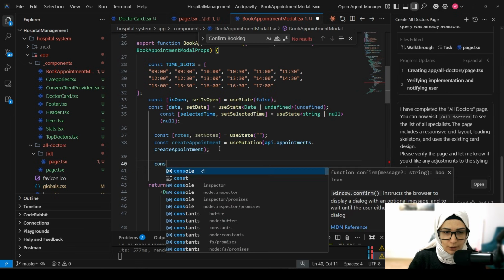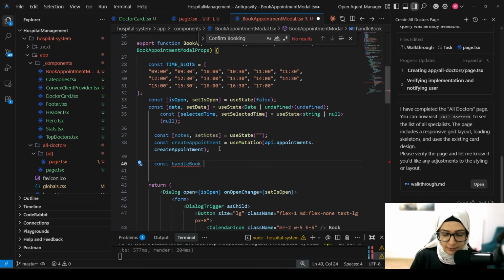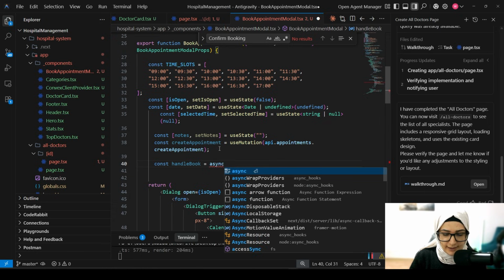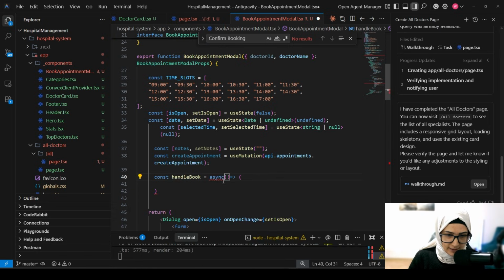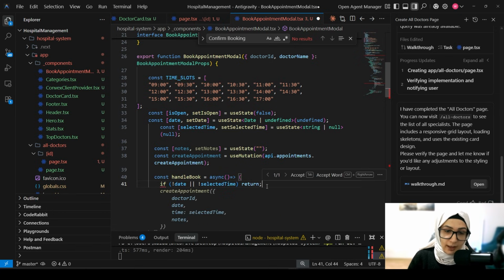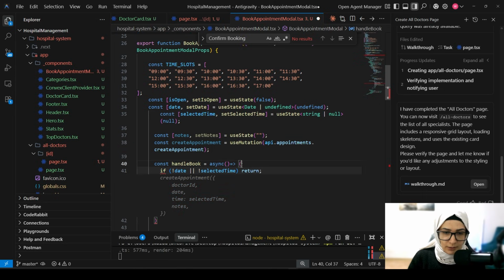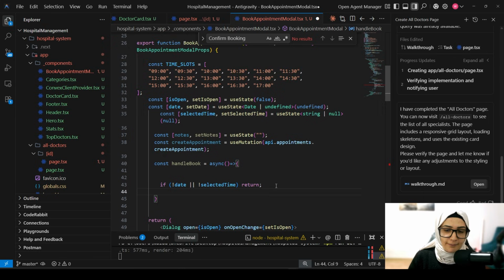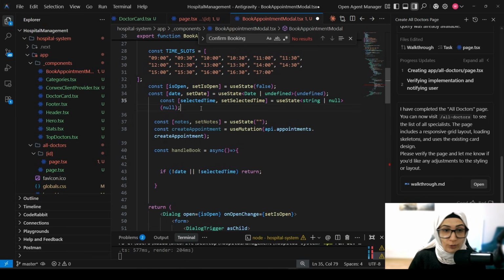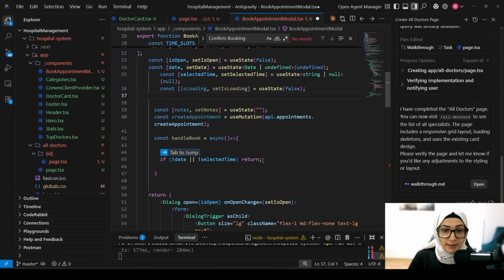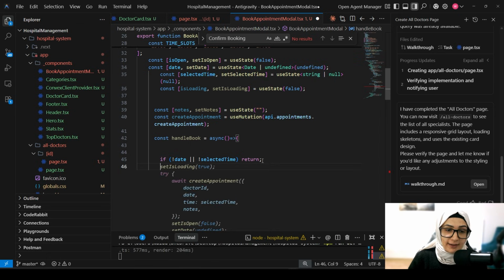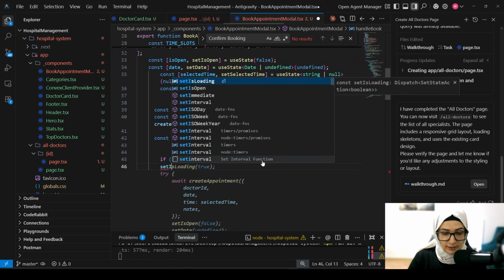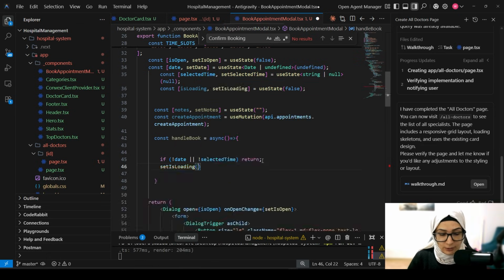So here I will say const handleBook equal to async, but here there is a syntax error. Okay, we have to make sure that the date and selected time are not empty. Here this is a syntax error. Okay, I think we forgot to add loading and setLoading, because since we are sending the data, we will say setIsLoading will be true.